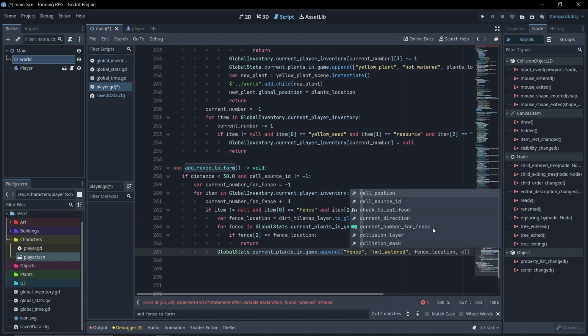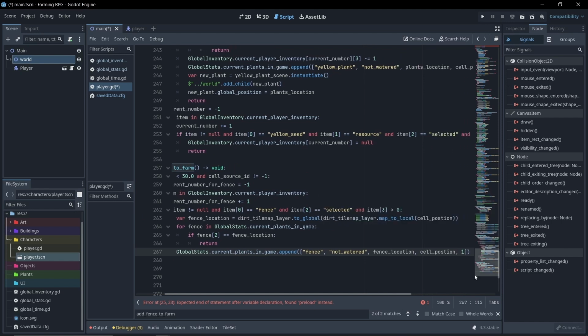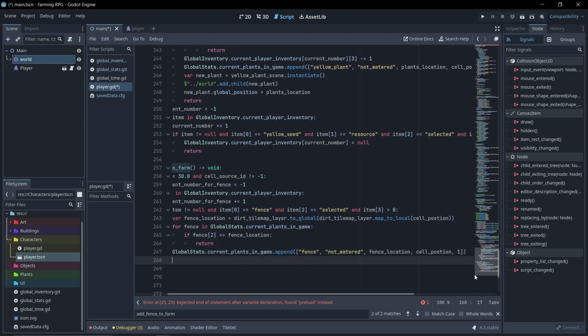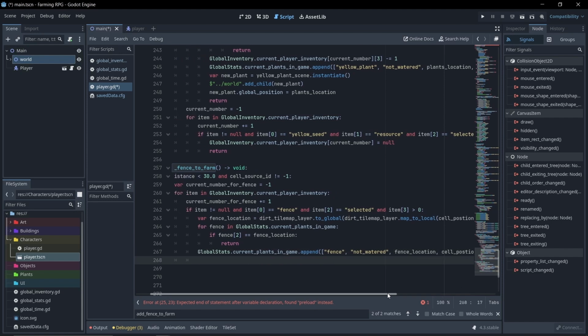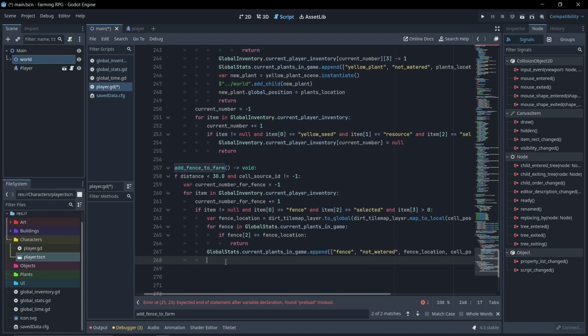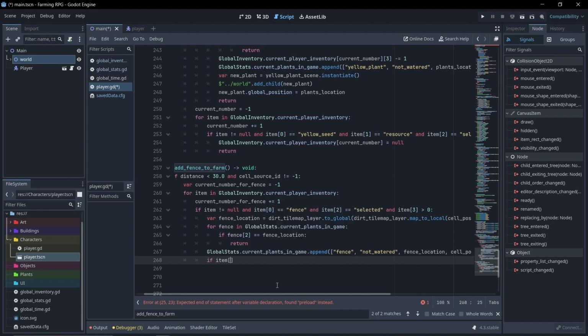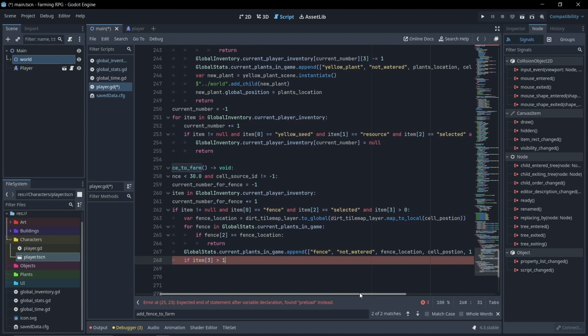So cell position, and then the growth, which is always going to be 1 for the fence because it doesn't grow. We'll keep it like that. Perfect. All right. So then we have it added in there. Now we're going to simply do an if statement here. If item, and we're going to say 3, it should be location. Let's say that is greater than 1 or 3. Sorry, that's going to be the cell position.